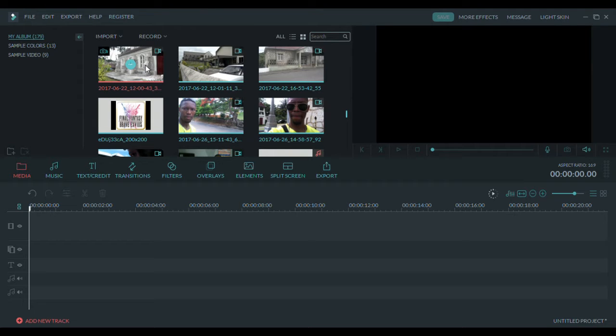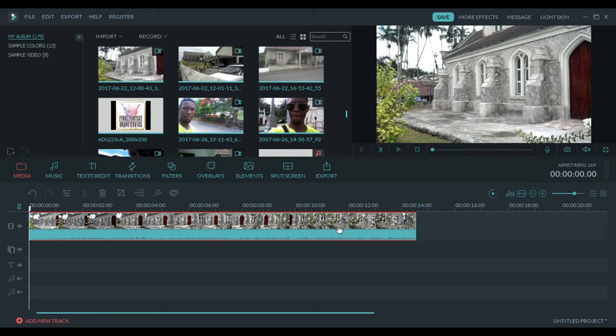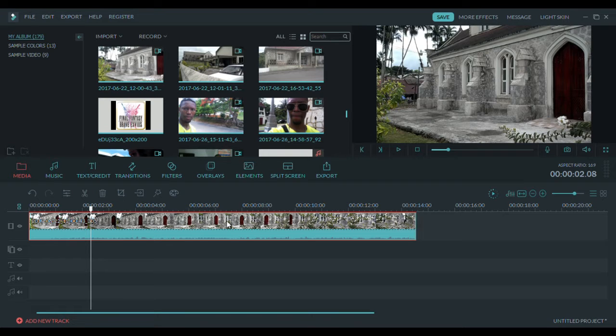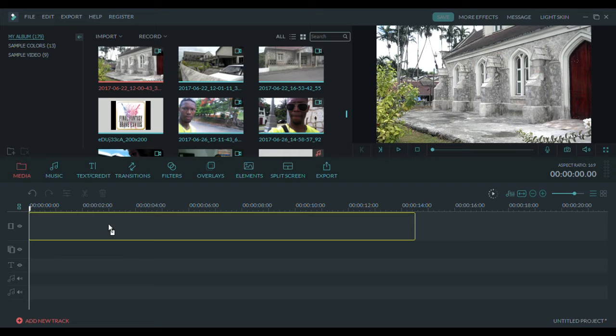So what do you do? Now, there are two ways in which we can add stuff to the timeline. You can either click this plus and it will add whatever it is that you click the plus on to the timeline like that. And when you play, the video will play. Now, let's remove that. And the other way in which you can do this is you can grab the file and you can drag it to the timeline.